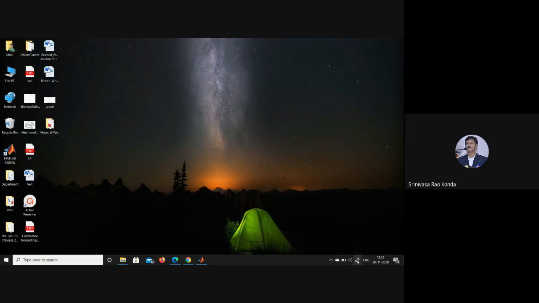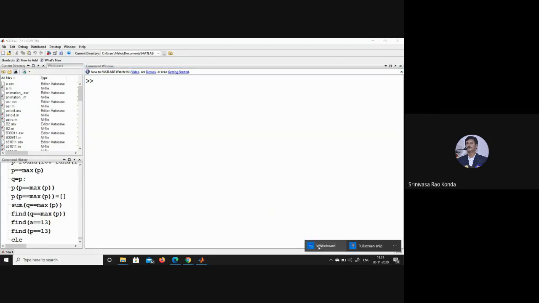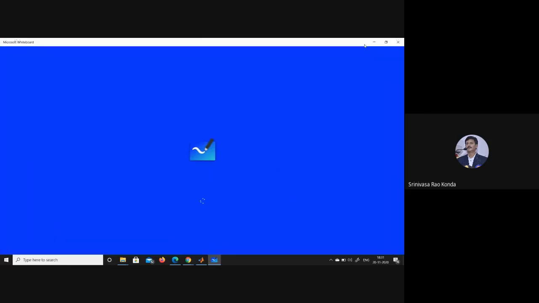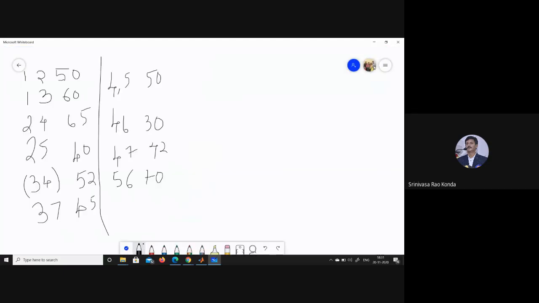How to swap the elements? Anybody? Anybody? How to swap two elements in an array? How to swap two elements in an array?